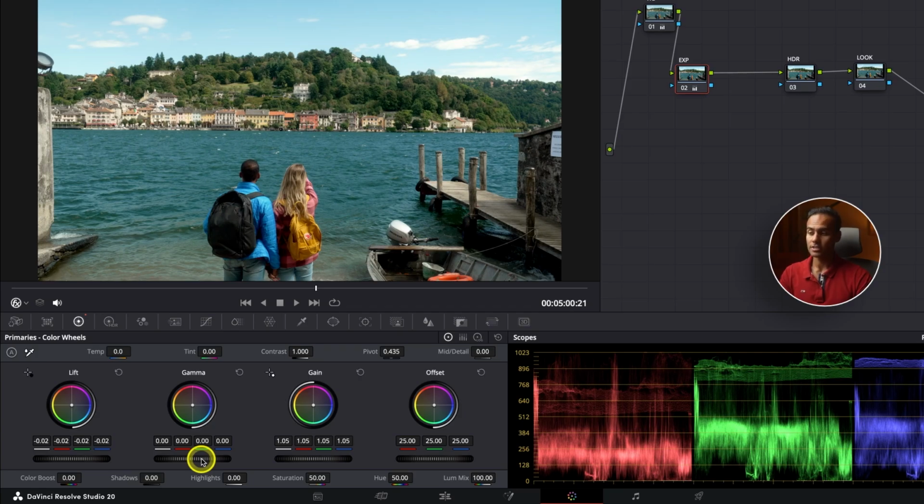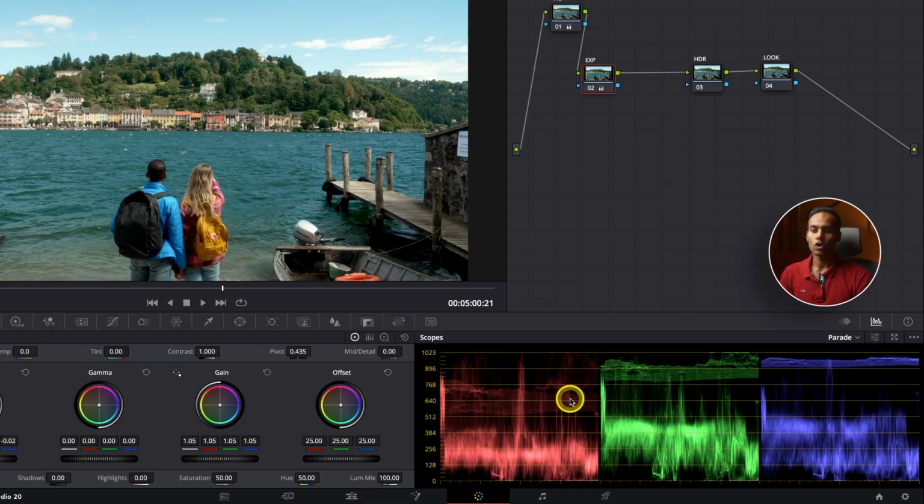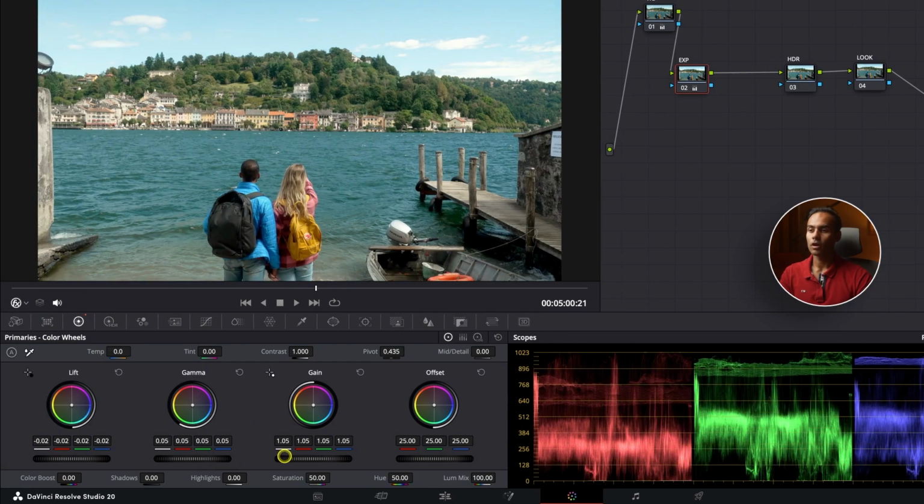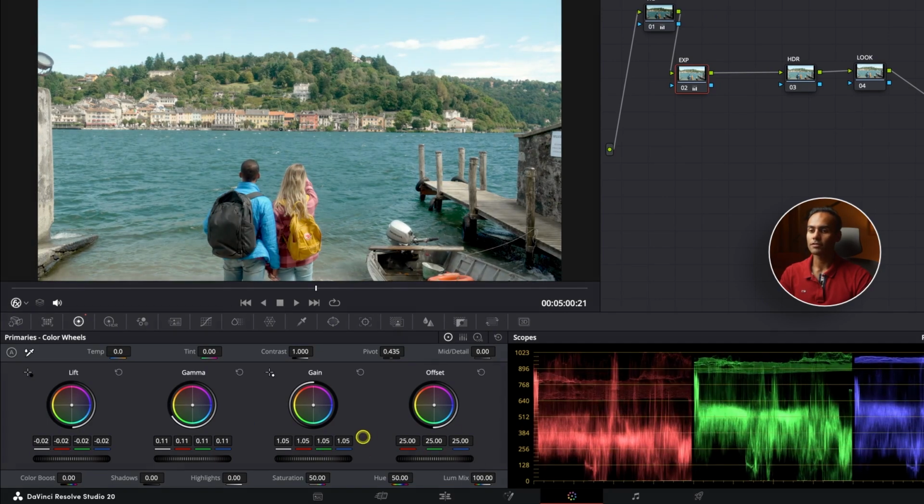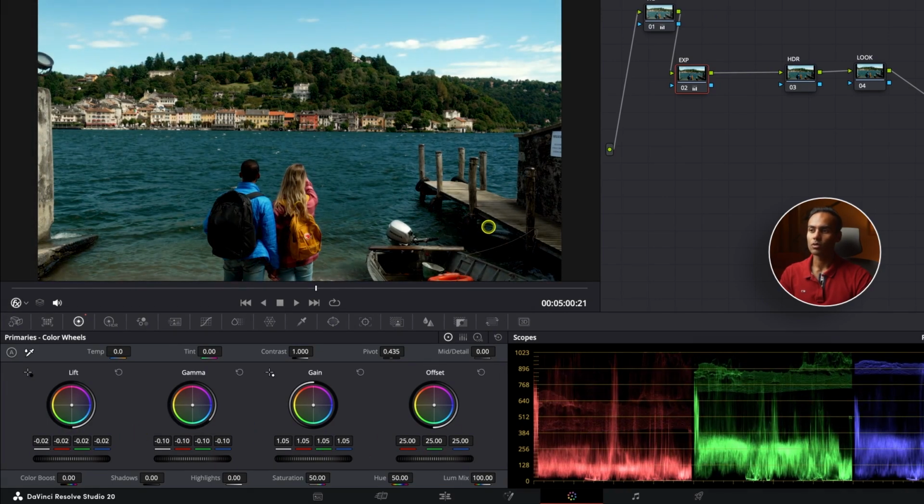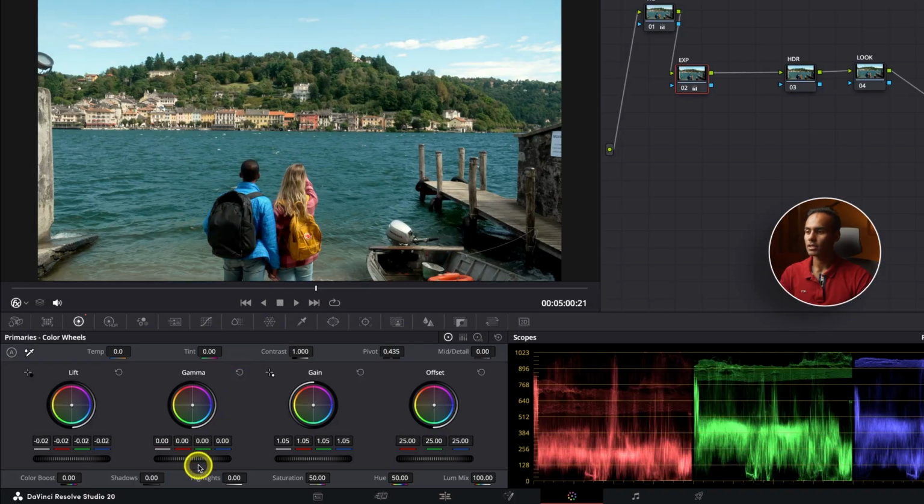What does gamma do? Lift was taking care of the bottom portion, the gain was taking care of the top portion. Gamma moves the whole brightness of the image up or down. So gamma would take care of the midsection. If I go up, you can see that the whole image is lifting. If I go down, the whole image goes dark. So I would just reset it, maybe increase it a little bit.